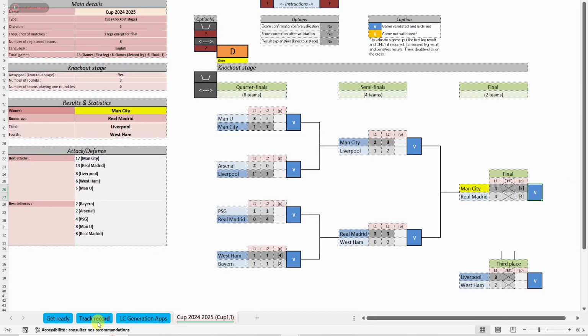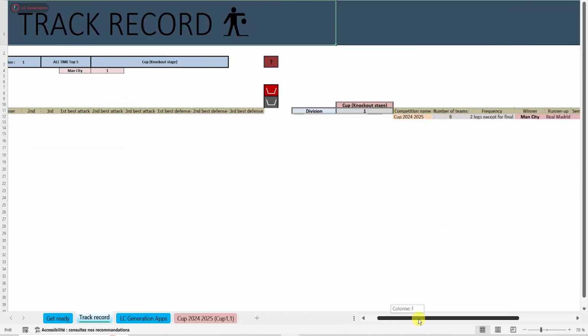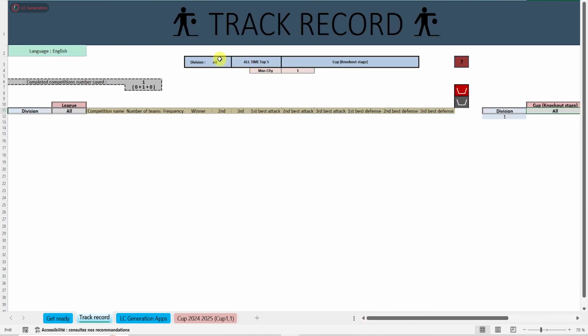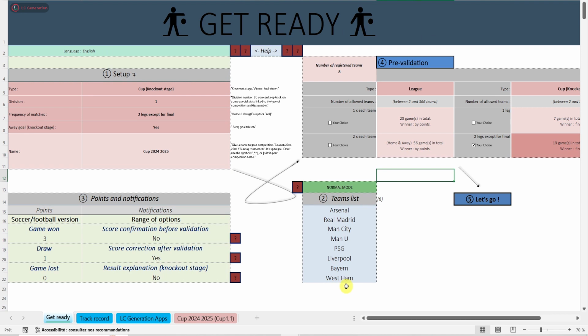Plus, we added a track record worksheet. This is where all your data will be stored. From here, you can filter your stats by division number or competition type. Suppose we want to create a tournament with 9 teams. I'm just going to add Milan to the list.